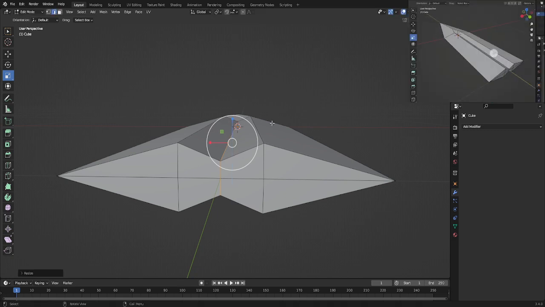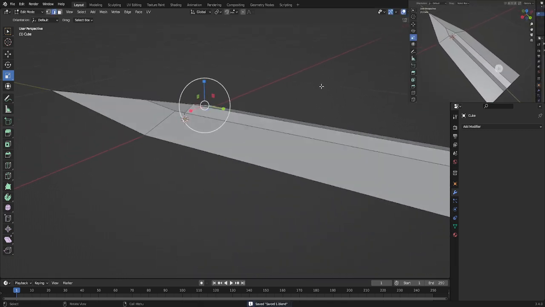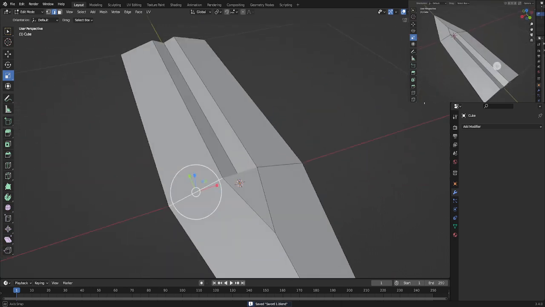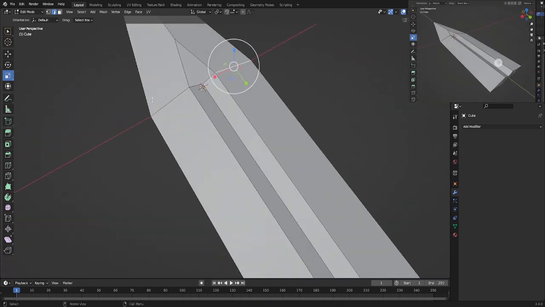At this point, it's a good idea just to rotate around, look at the top, look at the bottom, make sure that everything's looking good. And then after that, we'll go ahead and start adding some more details in the next chapter.